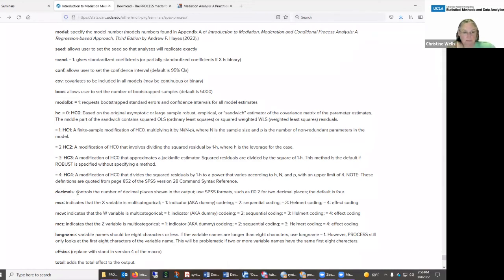Decimals, we did use the decimals optional subcommand to control the number of decimal places. The default is to show four decimal places, but you can reset that to whatever your preference is. Again, we did use the CMX. This indicates that X is multi-categorical. The one means that you have dummy coding. That's an interesting typo, I should fix that. Two is sequential coding, three is Helmert, and four is effect. This is for the multi-categorical W and Z, these are the moderators here. I copied and pasted, I can see that. All right, I'll go fix that.